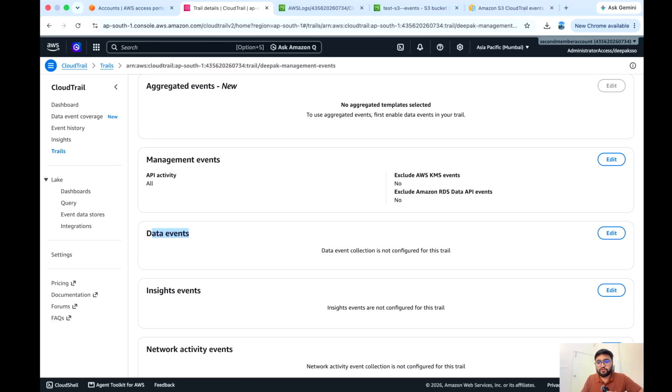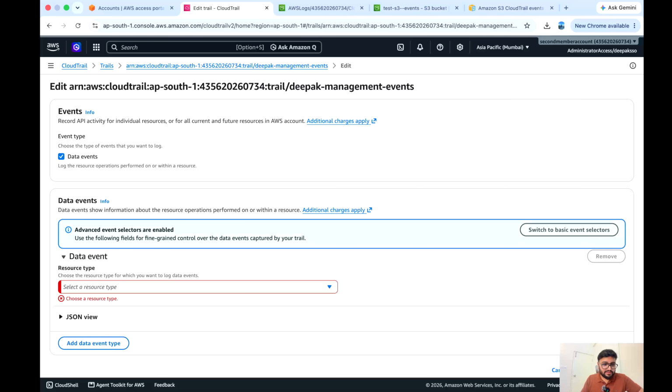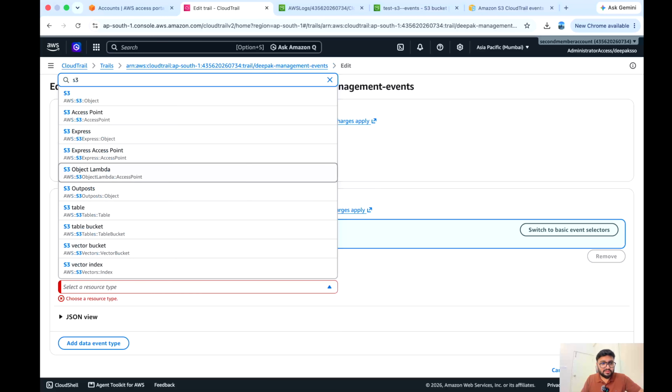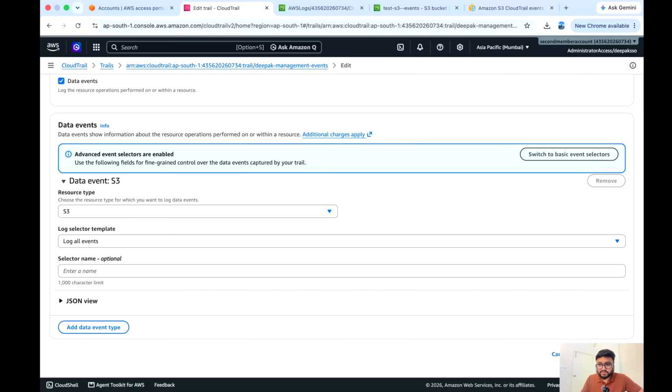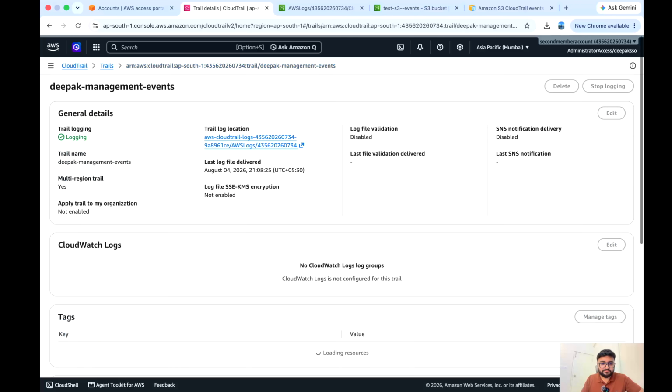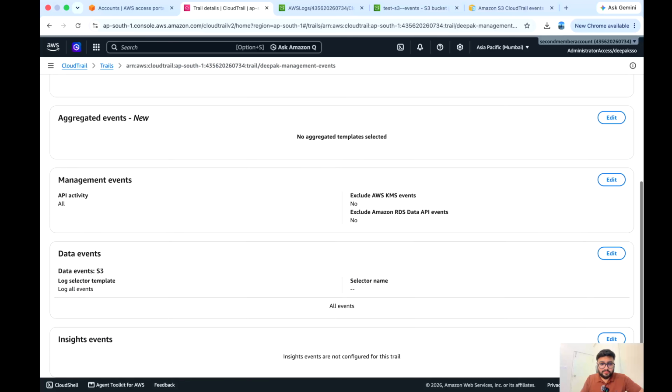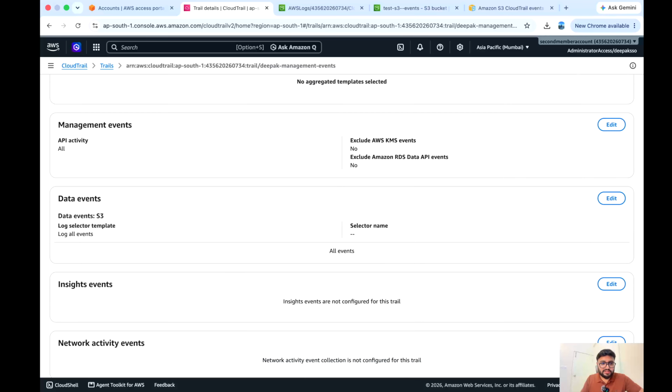Okay, now what we'll do, we'll enable the data events. And this is for S3, right? S3 object, log all events. Okay, so I'll just click on save changes. Now if you scroll down, you will see that management events, it was already there. Data events, it says that, okay, data events for S3, yes, we will log all the events.